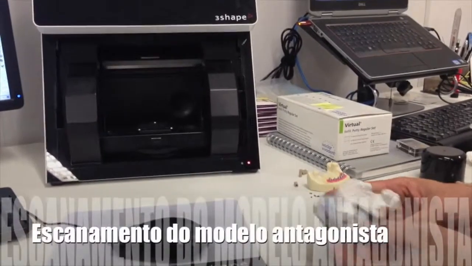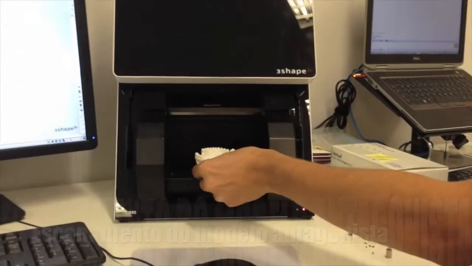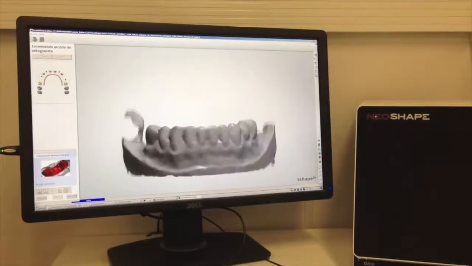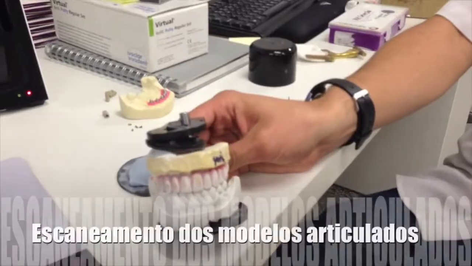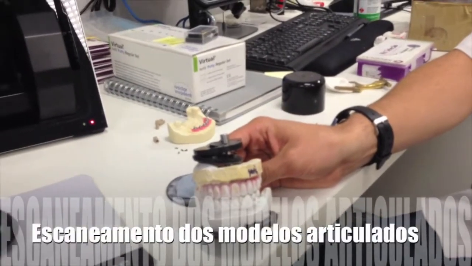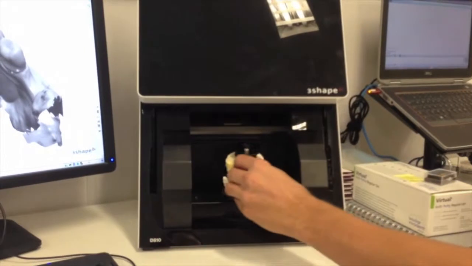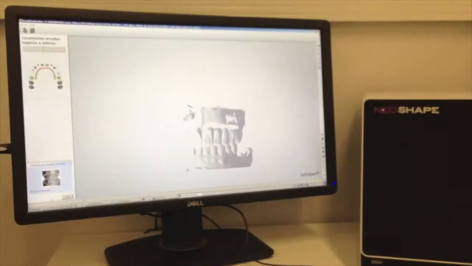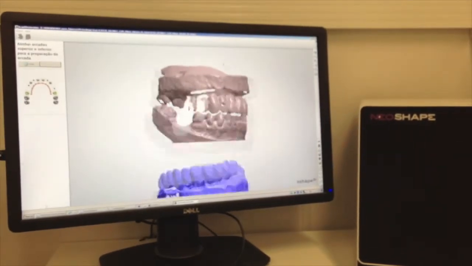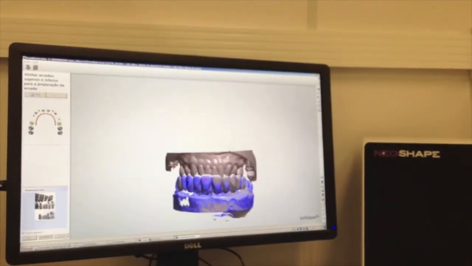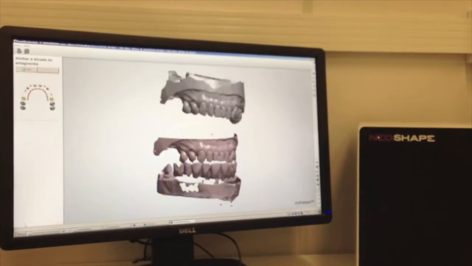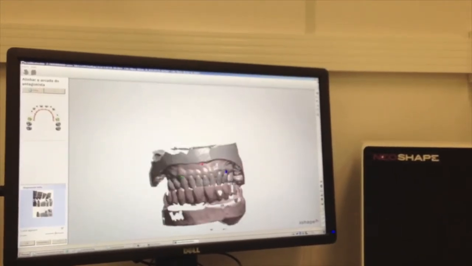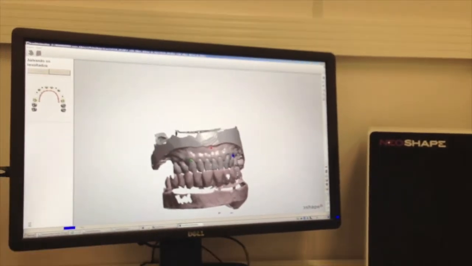In sequence, are scanned the antagonist model and bite registration. It is noteworthy the importance of providing laboratories or milling centers the amount of information needed in the form of models or registrations to obtain consistent structures for comfort and strength that our patient needs.